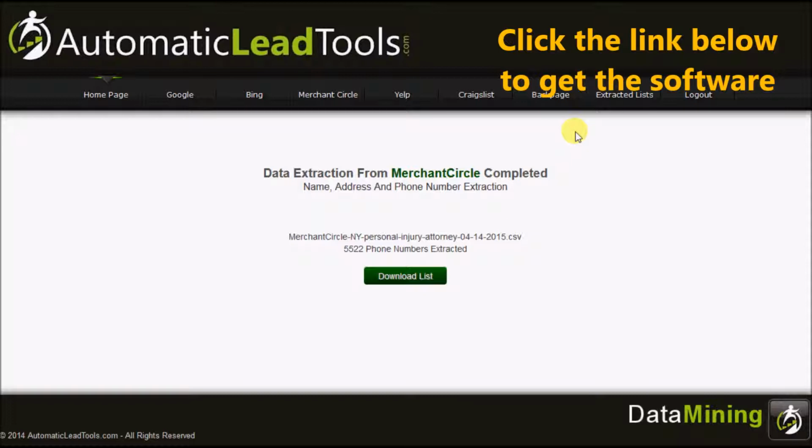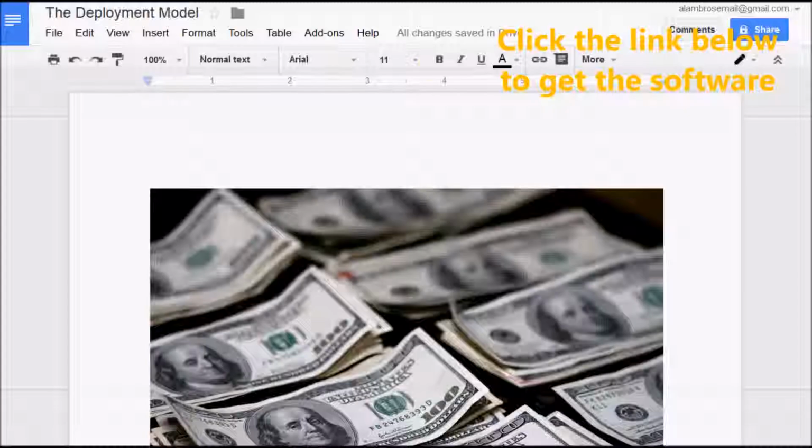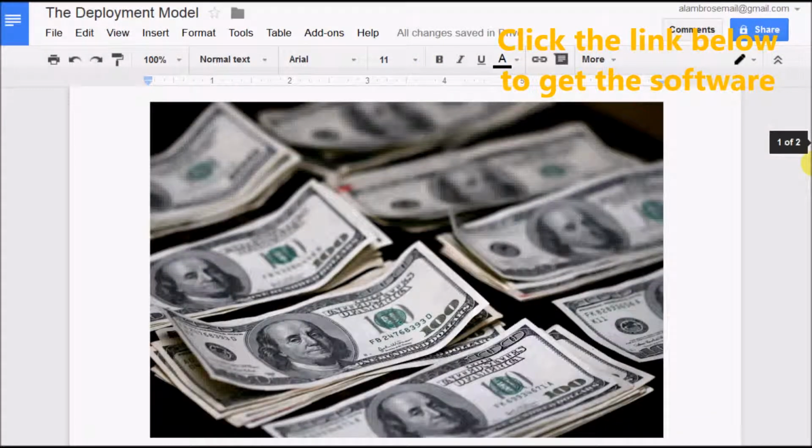All right. Now, the reason I'm sharing this today is because a lot of people call me and they ask me specific questions and they say, Al, how do I make money online? How can I do it? And I showed them this deployment model and they finally got it. And today, hopefully, you got it.